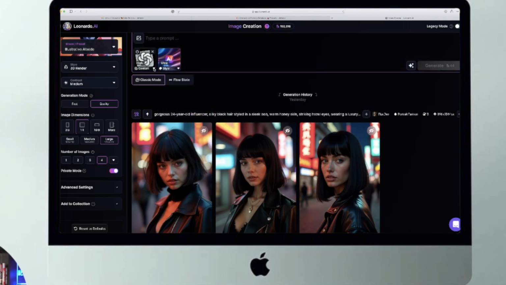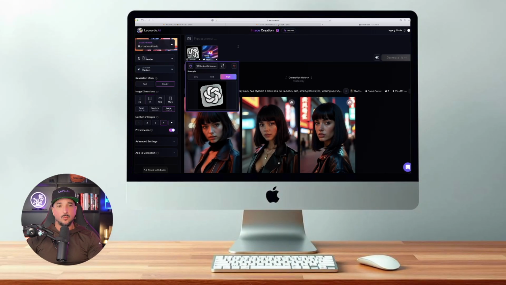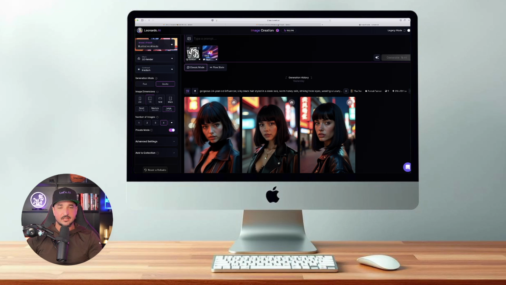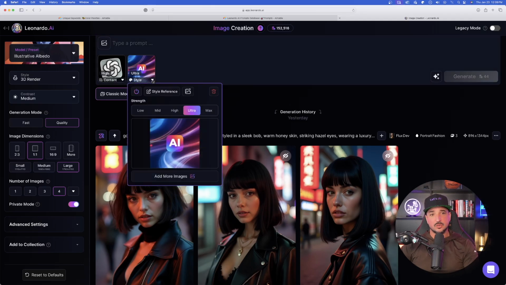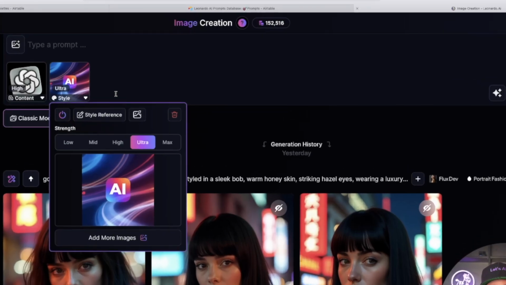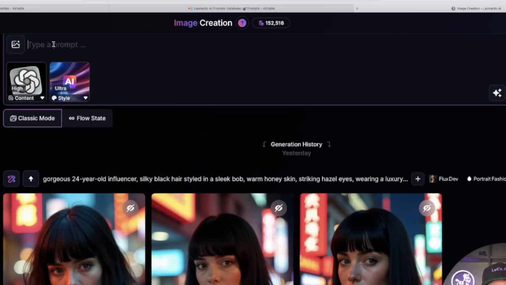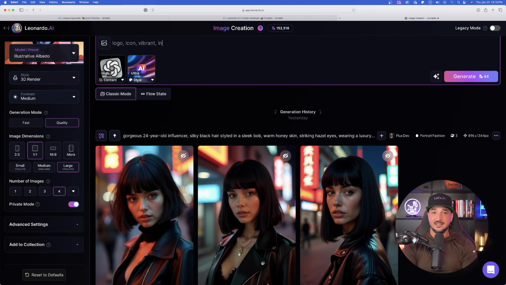Now the reason why I have content high is because I want to maintain this same exact logo. It needs to be the ChatGPT logo. The reason why this one is ultra is because this is the style I want to get. And so now for our prompt, you don't really have to put much. I'll just say logo, icon, vibrant, and innovative, okay? Very simple. We're gonna have more weight being carried on the image references. Let's go ahead and generate these.